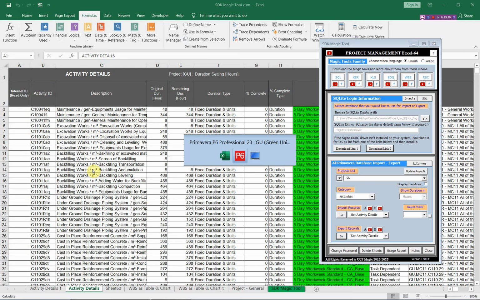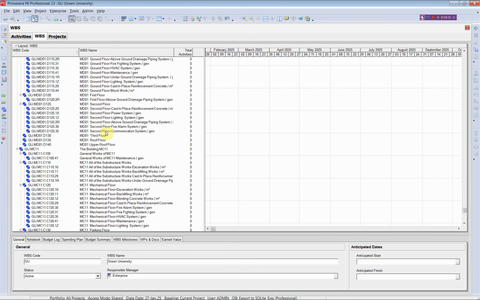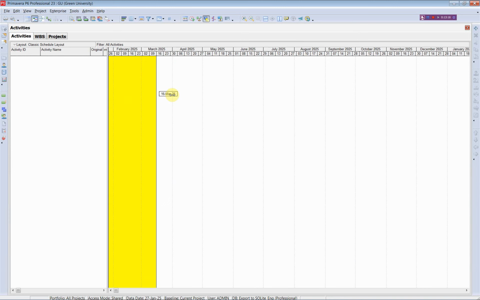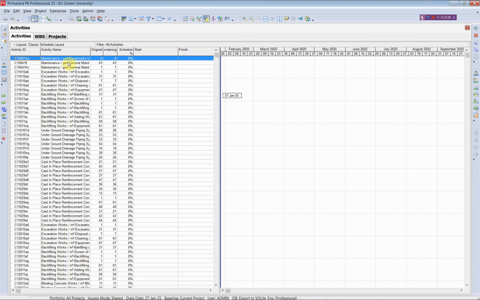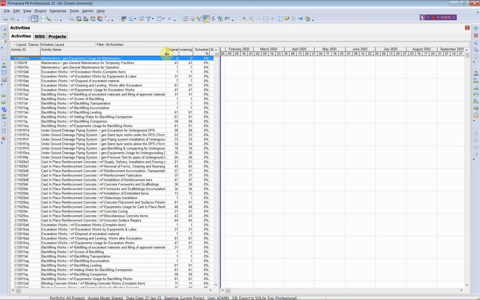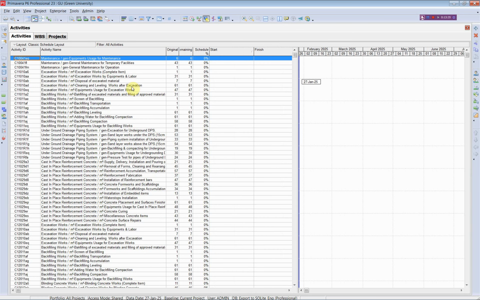Let us go to Primavera. This is our WBS. For the activities, we have now no activities. After we refresh data, let us refresh data. As you see, we have now these about 2,400 activities in Primavera.